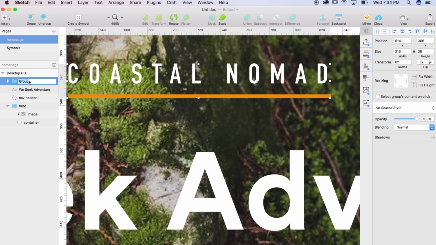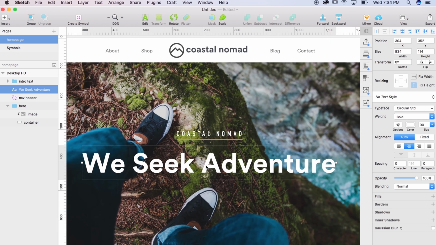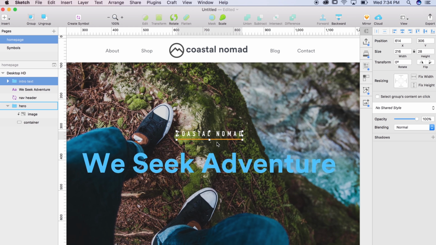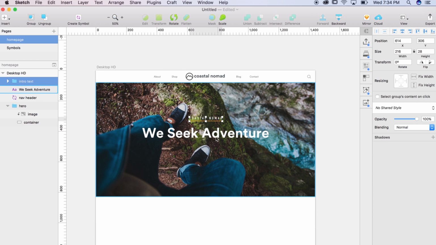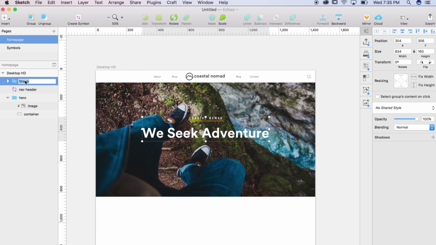And so I'll group these two. Group selection. We'll call this intro text for lack of a better naming scheme. And then we'll actually make this a text style. Let's call it, let's see, hero text. That way any hero image we make on the site, we could just copy this style and we wouldn't have any issues. We could do the same with that, but we're fine with that for now. And then I'll group these two together, group selection, and we'll just call this titles.